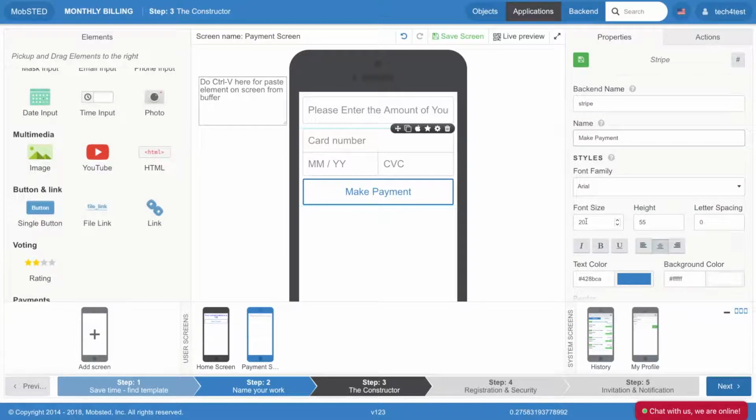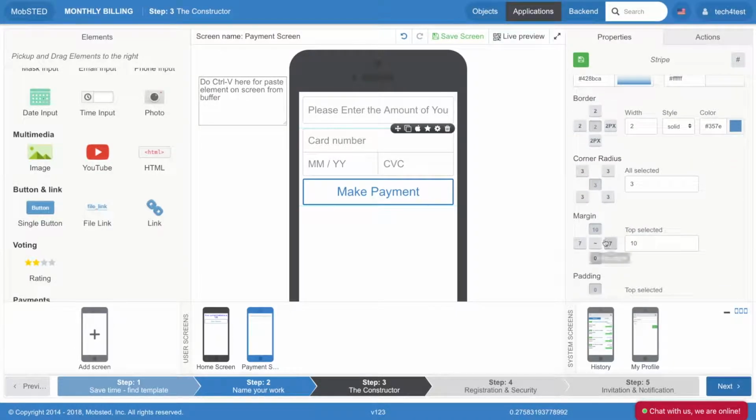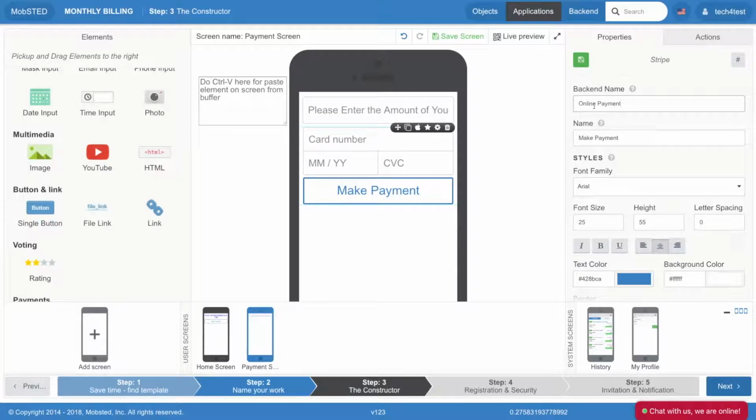Let's make the text a little more stylish. Change the font size and margins to make it look attractive. Let's also change the backend name for the Stripe element to Online Payment.